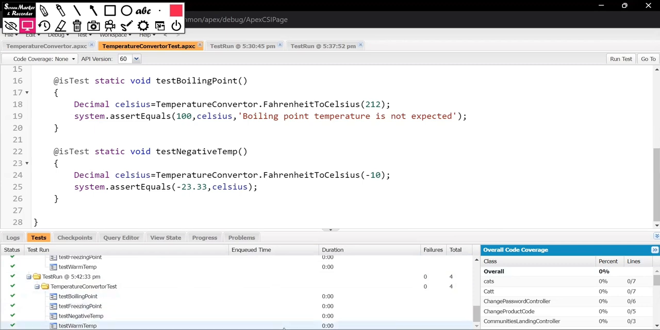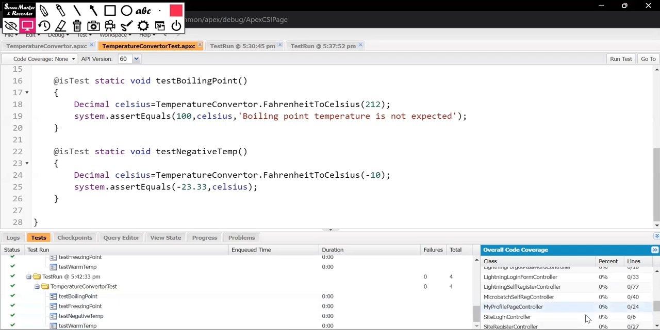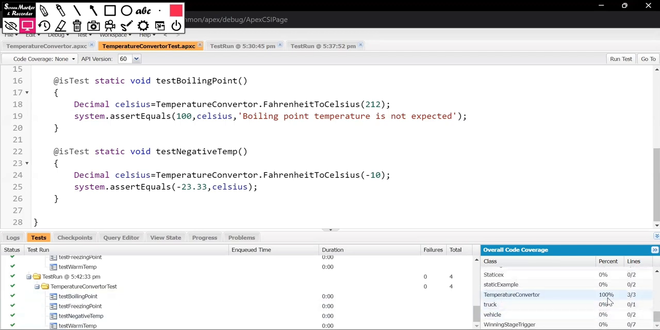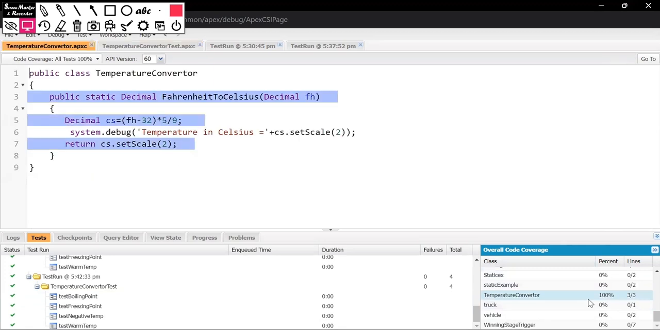Test boiling point is green, test freezing point is green, negative temperature is green, room temperature is green. You can see the code coverage is 100%. If I click here, everything is in blue, nothing is in red, which means we have 100% covered the code, everything we have checked. So this is how you write a test class.